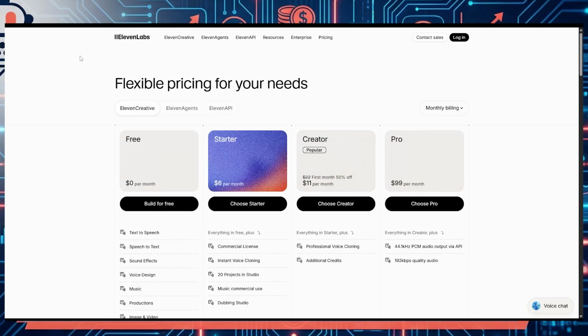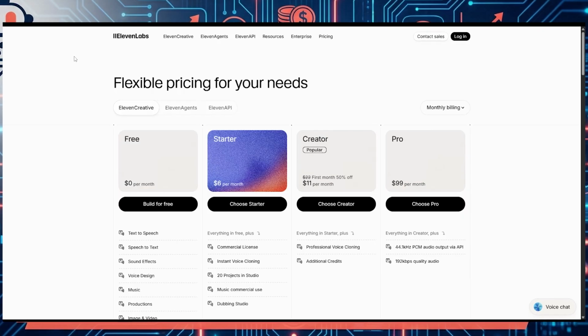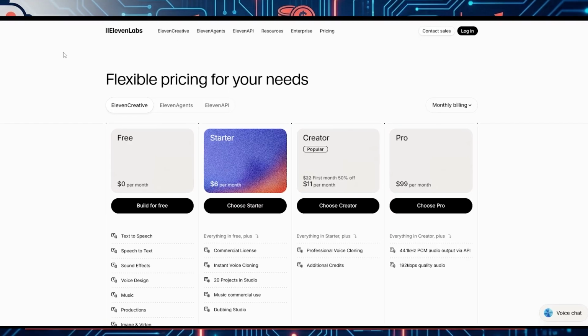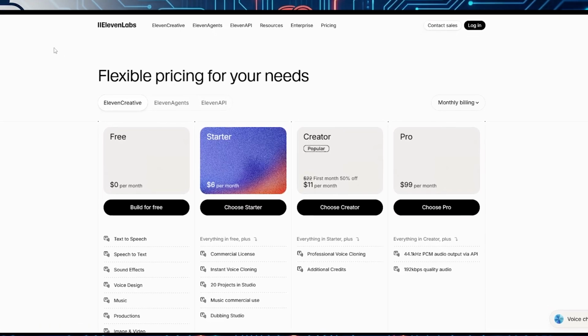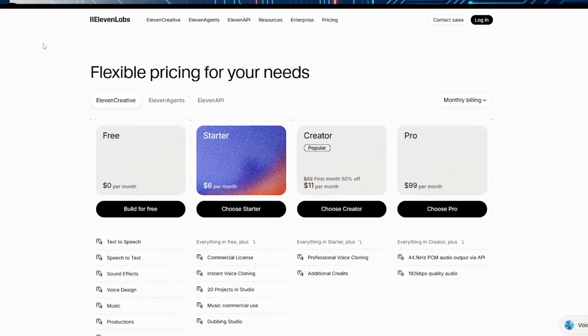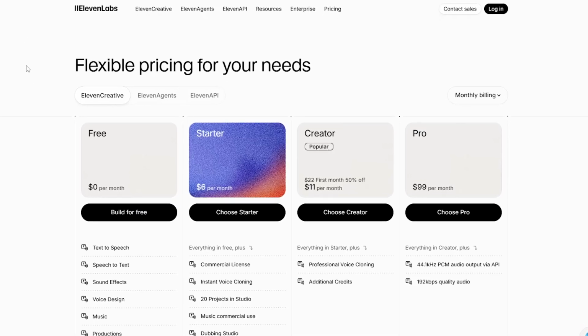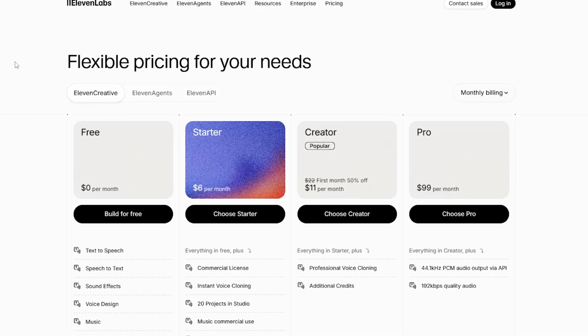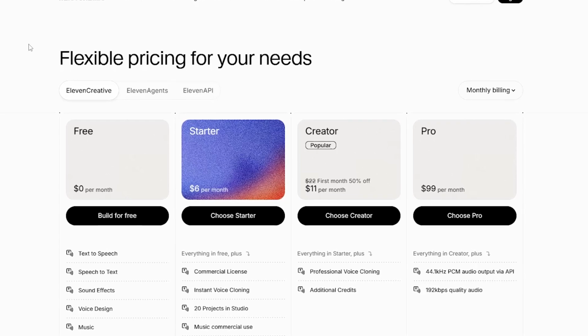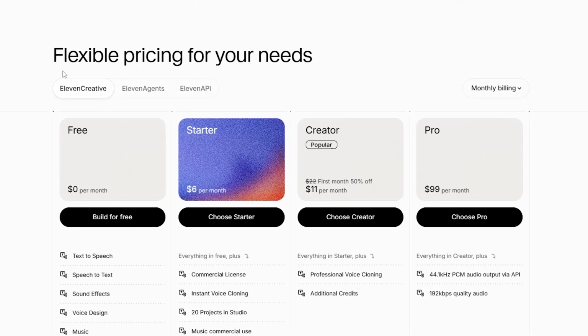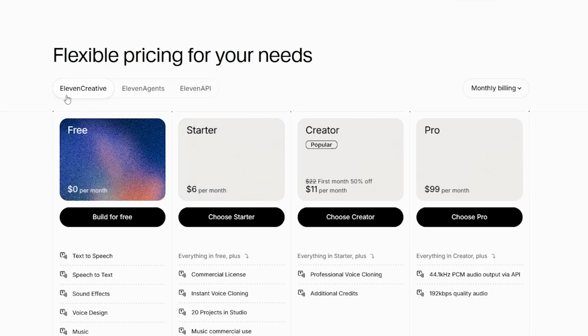This is the Eleven Creative pricing page. We don't need to use 11 agents or 11 API, which are also very powerful tools, but they're not necessary for content creation. You can use all of the tools in Eleven Creative for free with 10,000 free credits every month. It's not a one-time free trial. You receive 10,000 credits every month, and you can use them to test out all of the tools.